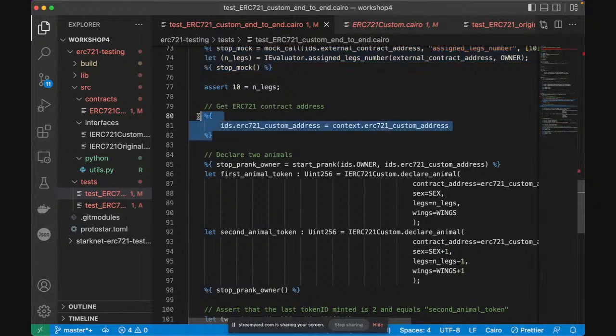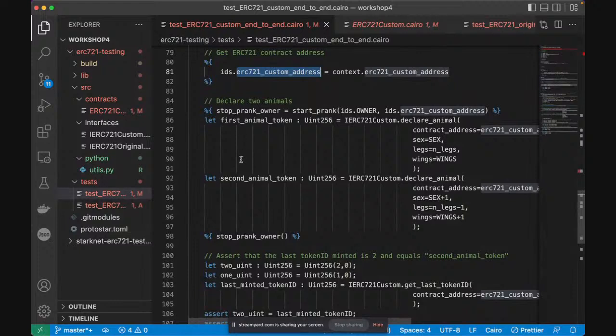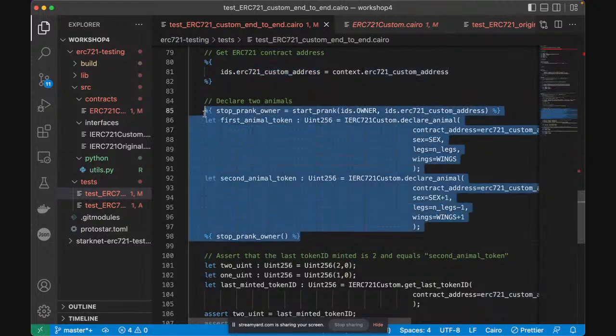Here we're retrieving from context. You remember that context is where we are storing everything that we deploy or declare at the beginning of the contract using the setup hook. So here we store the address of the ERC721, and now we're bringing it to our test. Now let's go to what I think is the most usable and the most beautiful cheat code that we have, the start prank cheat codes.